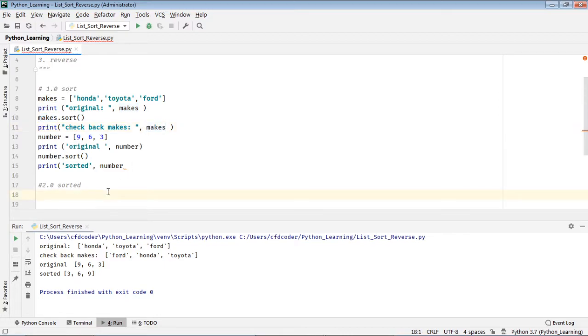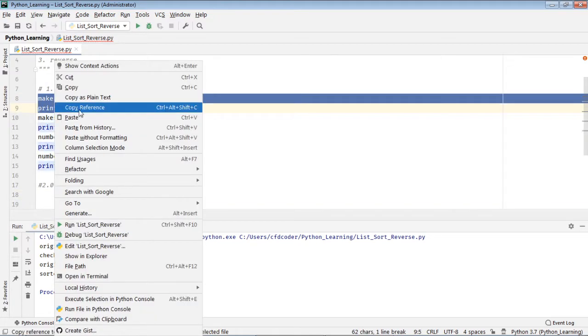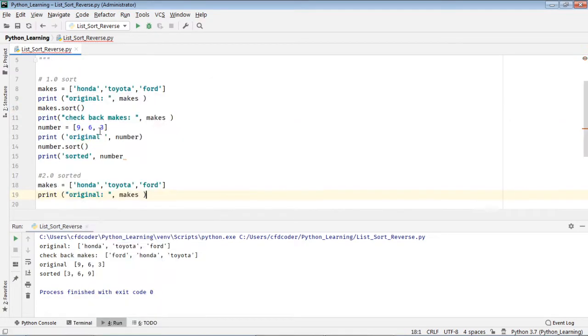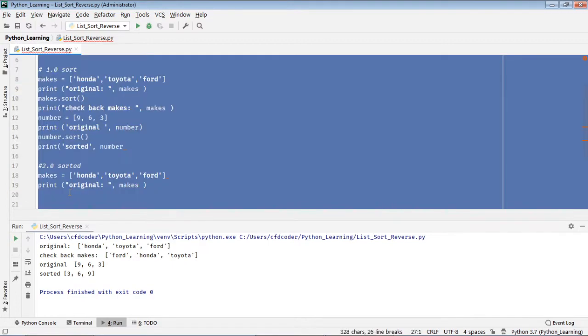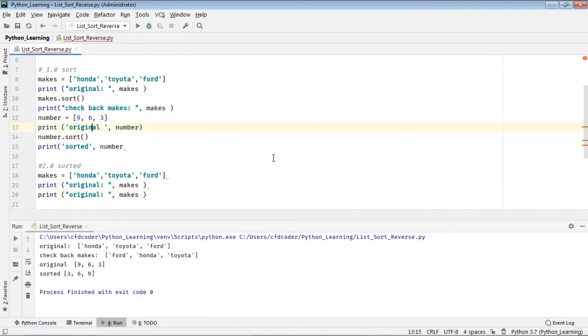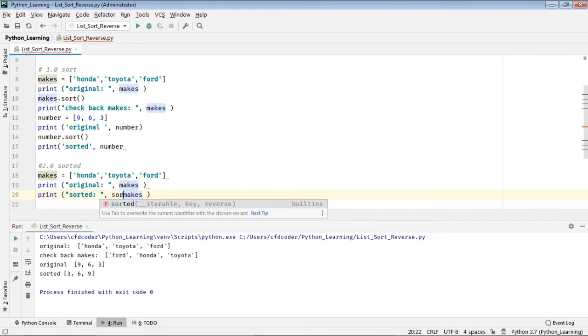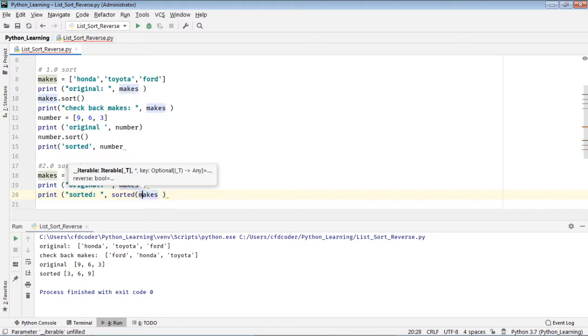So I have another function called sorted. The sorted function is different. It only temporarily changes the list. So let me copy this list here. Say this is my sorted. So sorted. This is my sorted list.